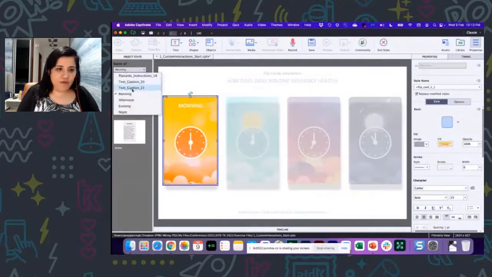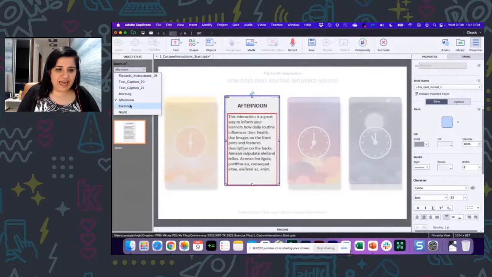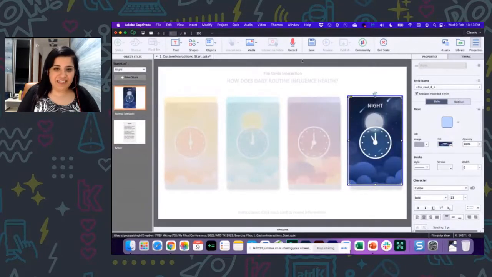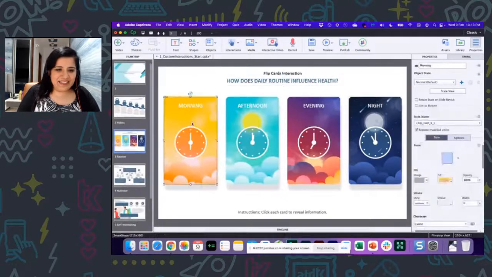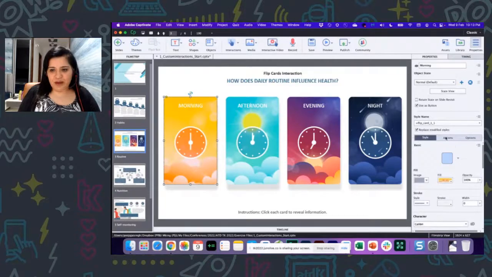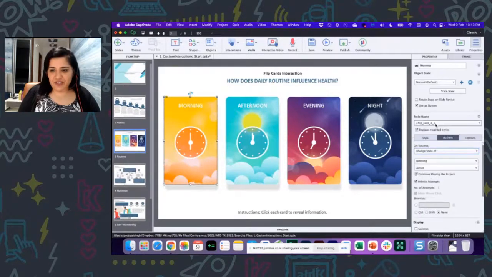And for all four cards, so if you see morning, afternoon, evening, and night, each of them has a back card, an active card, I would say. So what you can do is, you can select this card, and you can use it as button, and then you can change the state of this card to active. So I've selected use as button. I go to action, and I will select change state of morning to active. Okay.